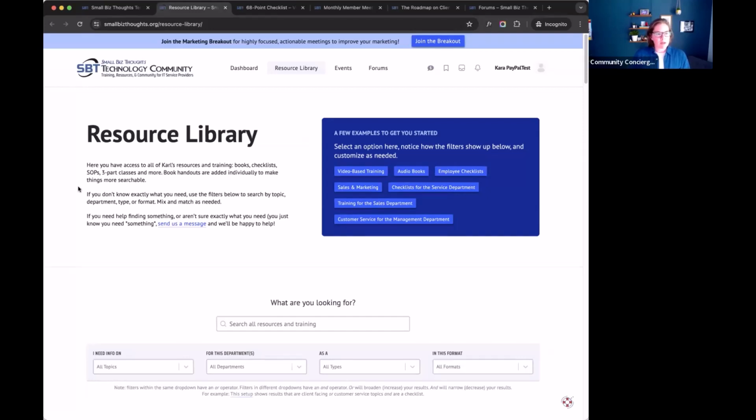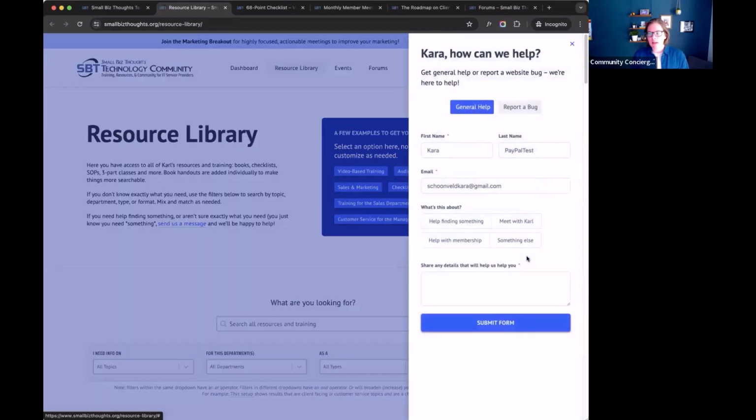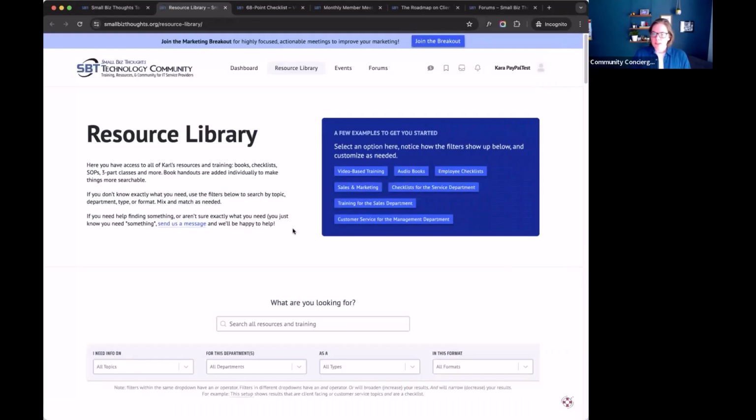The thing to remember is that, at least how it's supposed to be set up, the most relevant options will be shown at the top of the list. And if you're feeling like that may not be the case, feel free to just hit the help button and let me know, hey, I need help finding something. This is what I was searching for, and it wasn't helpful because... and let me know. And I can look into that more specifically.